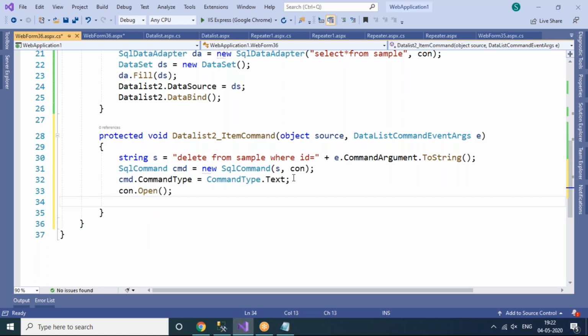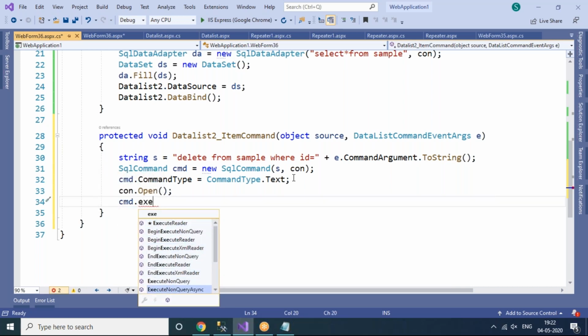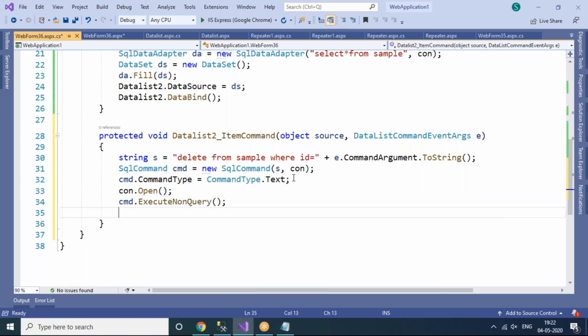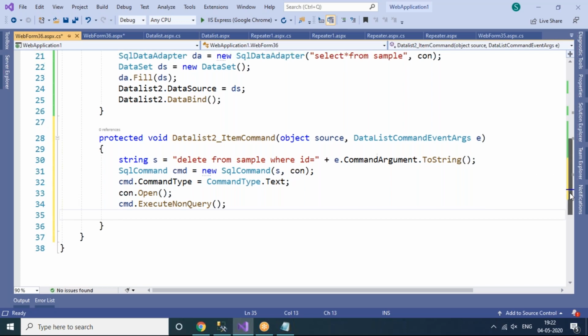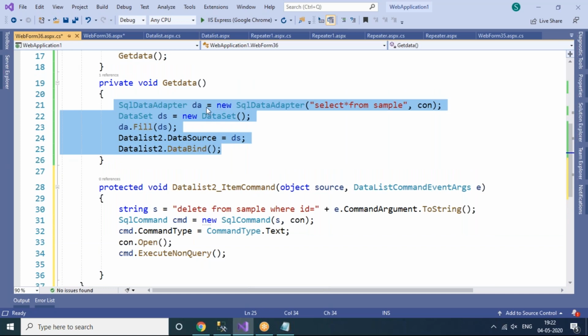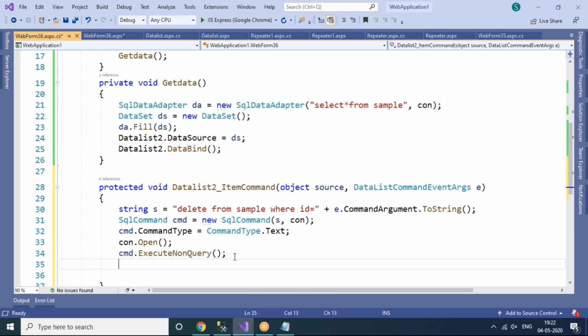Next, cmd dot execute non-query. After deleting, what I need to do is bring the remaining records again and show them in the data list control. To get back the data from the database, the code we have written inside the get data function, we have to call here also, get data. Then after that con dot close.